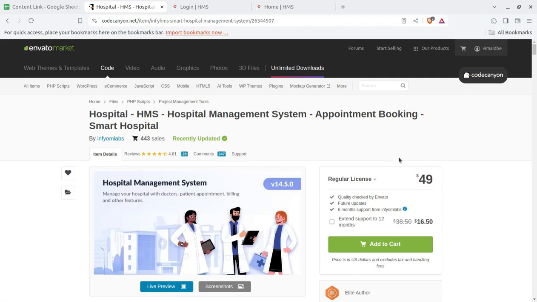So $49 is a very nominal fee to start a digital business for a hospital management system, and I believe this solution is going to be helpful for you.